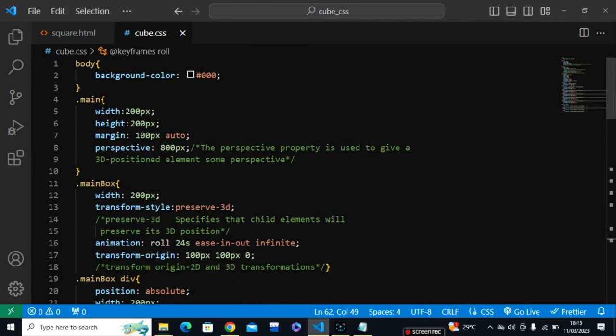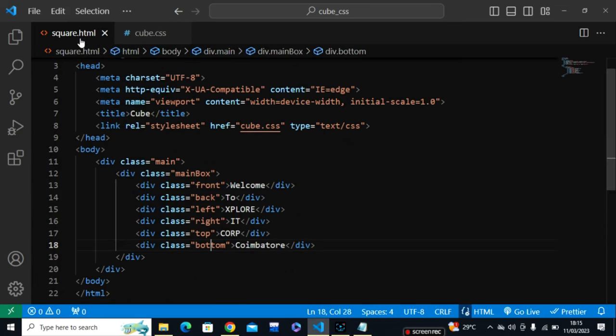For completely applying the CSS code to the HTML, we include the link tag within the head section. In the link, rel is stylesheet and href, we choose the file name with extension within the same folder, and type is text/css. That's all in the code of this example.